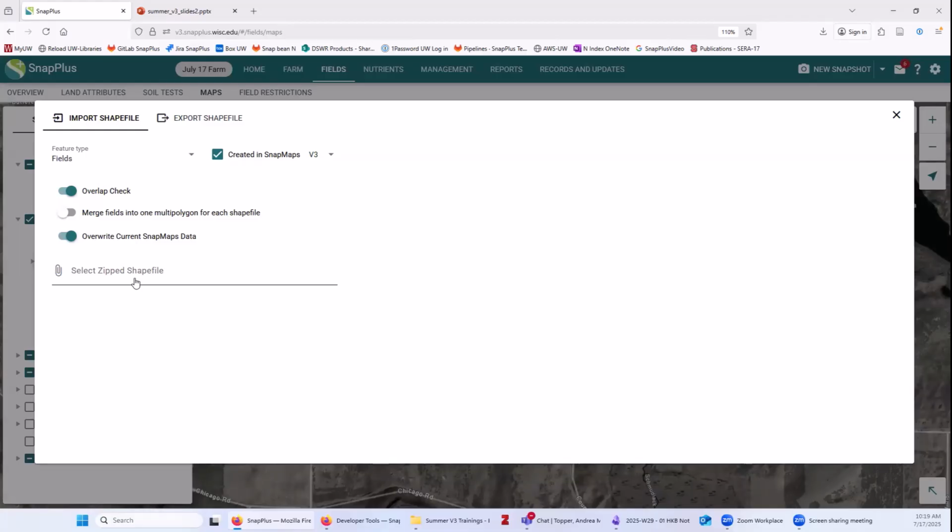So sometimes that might be something you want if you're doing a big update and you're bringing in all your new field boundaries from a different GIS. But I suggest you leave that turned off and be careful with it because you can easily delete a lot of data that way if you accidentally overwrite existing boundaries.